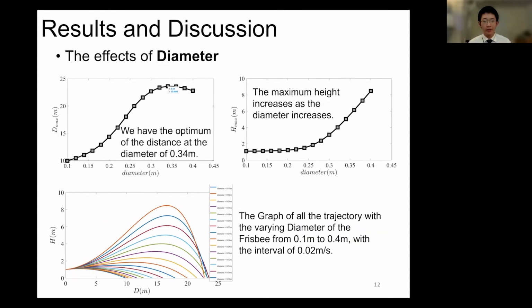Eventually, we also have the effects of diameter. Even though we have the international dimension of Frisbee, we still want to see how the diameter would affect the behavior of the Frisbee. So we have the optimum distance at a diameter of 0.34 meters, and the maximum height also increases as the diameter increases.